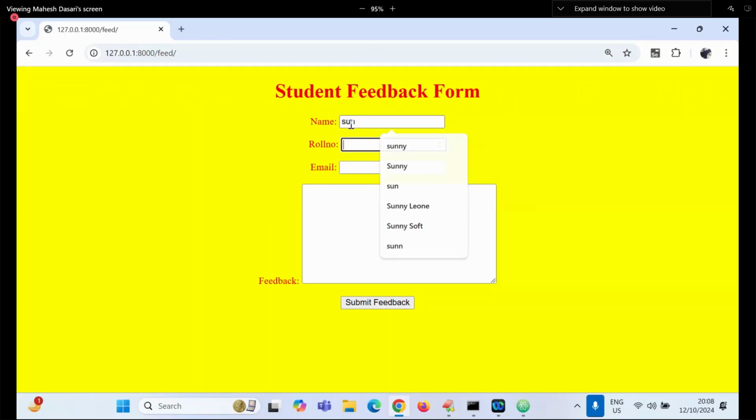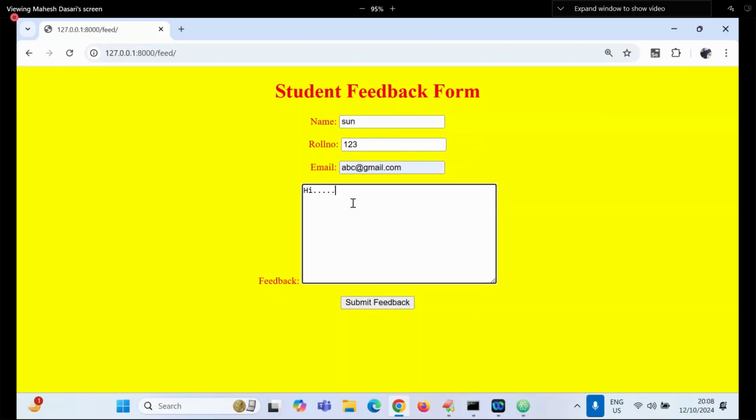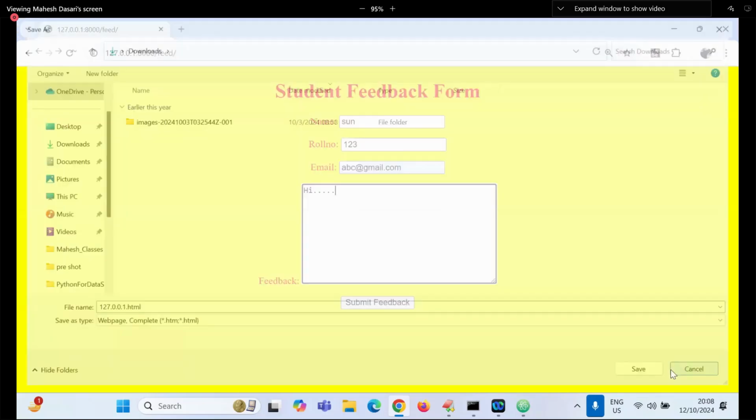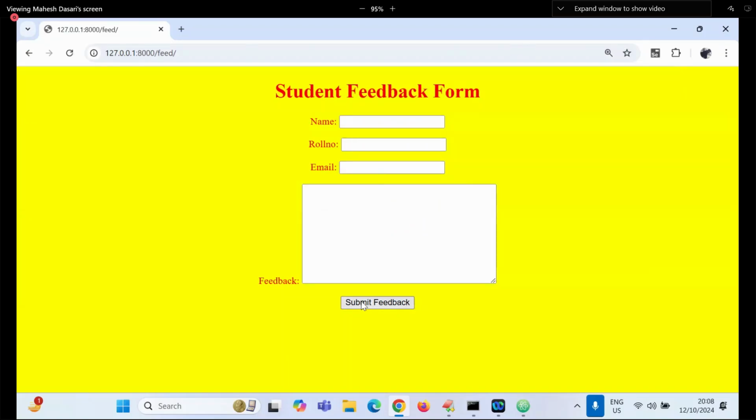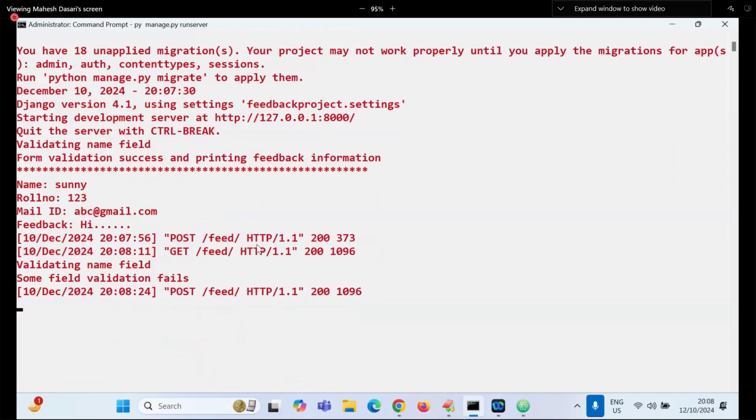Now this time you want to send only one character. I want to send some mail ID. Hi. Submit. Submitted. But am I getting values? Validating name field, some field validation fails should be executed, but the error didn't come.